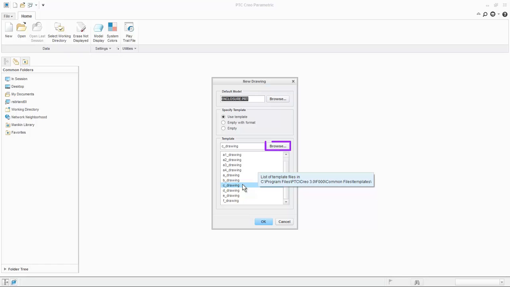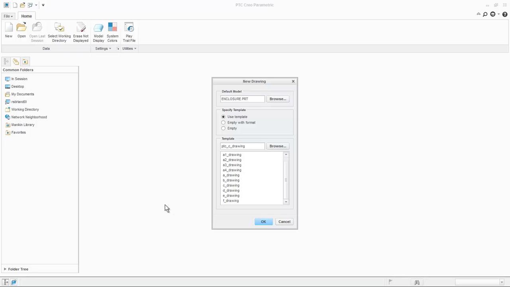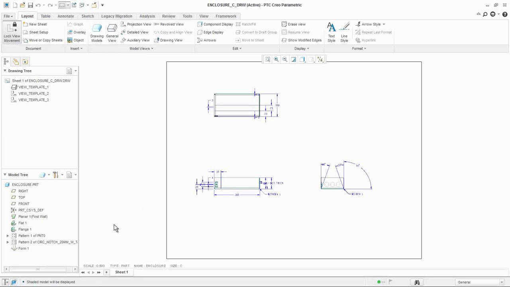Click Browse in the Template section of the dialog box. Note: there are two ways to browse in this dialog box. You need to click the lower one in the Template section. In the Open dialog box, select PTC CDrawing.drw and click Open. Click OK in the New Drawing dialog box to create the drawing. Note: the drawing is populated with views and dimensions.